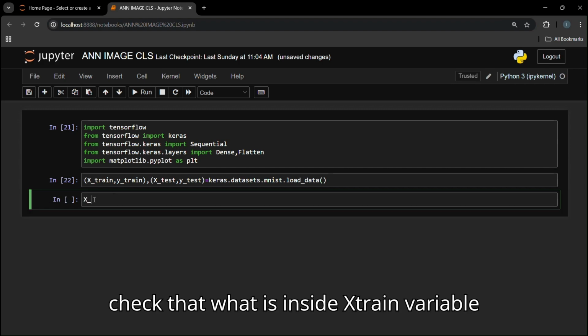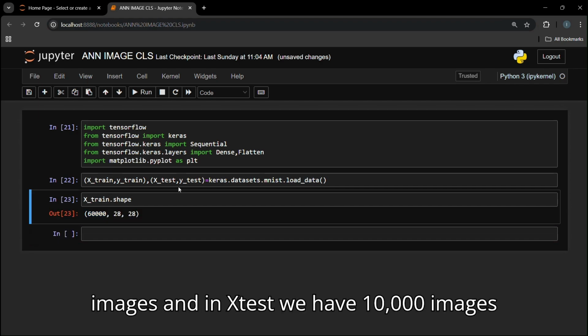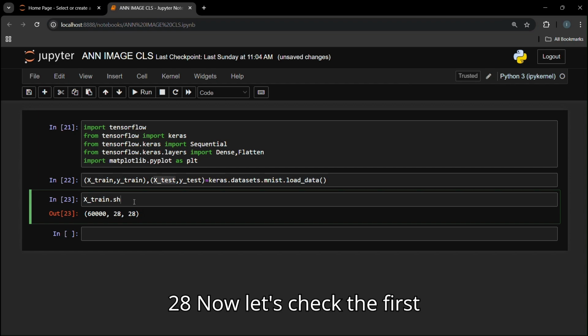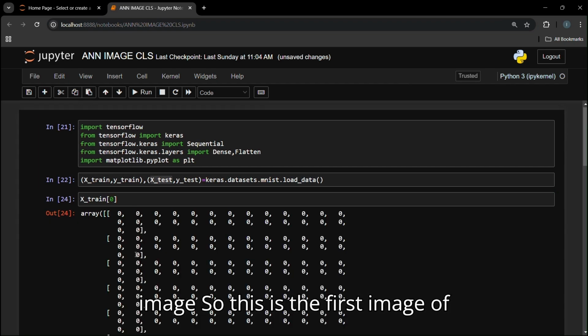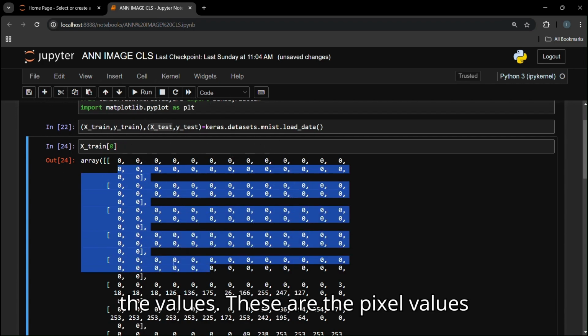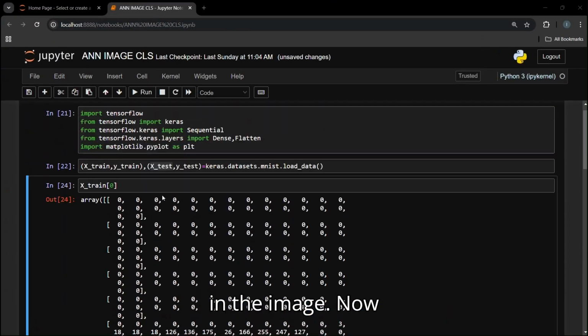Now let's check what is inside the x_train variable. In x_train we have 60,000 images. Let me check the shape. In x_train we have 60,000 images, and in x_test we have 10,000 images. The size of every image is 28 by 28. Now let's check the first image. This is the first image of our dataset, and as you can see, these are the pixel values which show the intensity of pixels in an image.